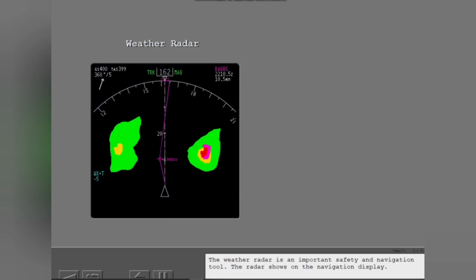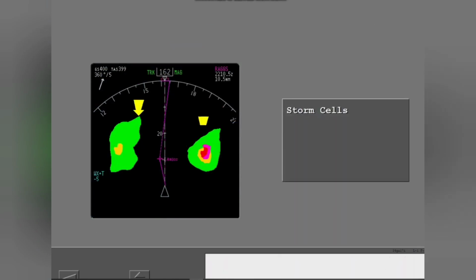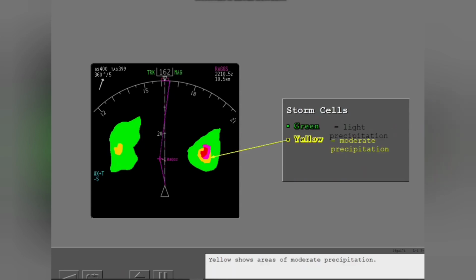The weather radar is an important safety and navigation tool. The radar shows on the navigation display. The display shows storm cells and turbulence. Green shows areas of light precipitation. Yellow shows areas of moderate precipitation. Red shows areas of heavy precipitation.